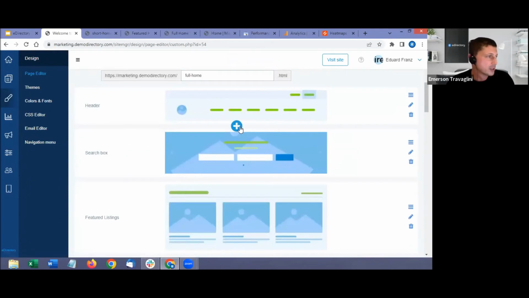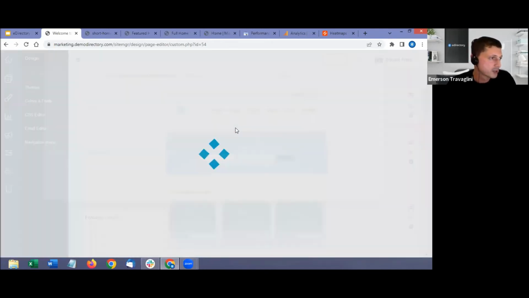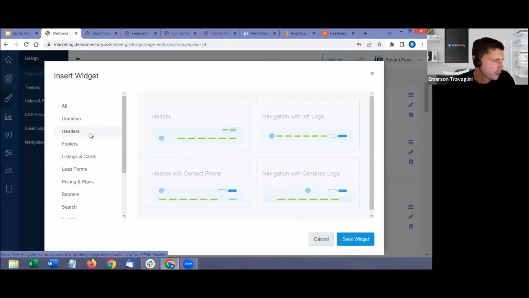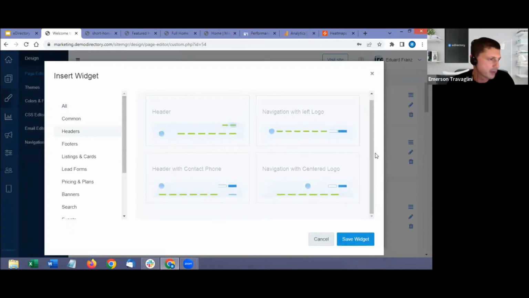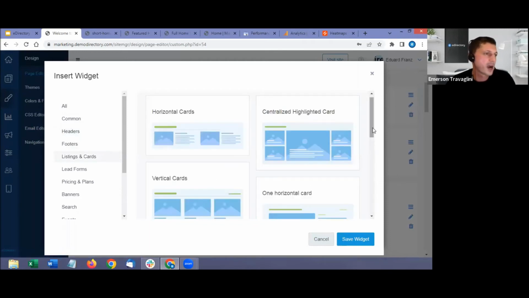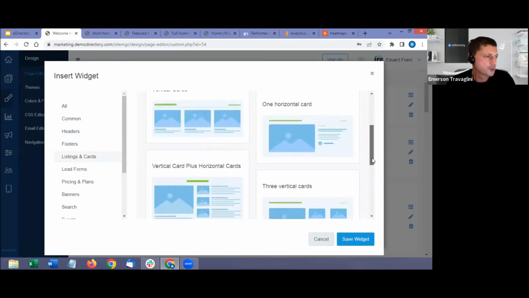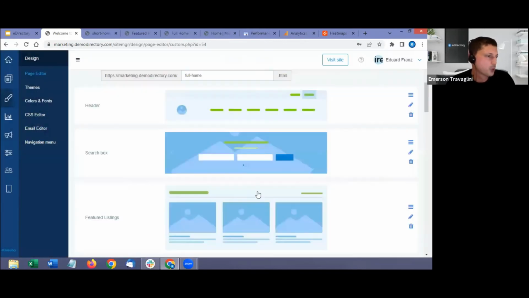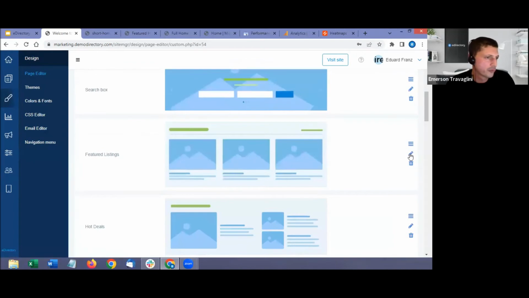And for the widgets, we have this plus button here where you can see all the available widgets. Let me just show you a few. For the headers, we have, for example, navigation with centered logo, or logo on the left with contact phone. For listings and cards, we have a lot of options you can choose from. And let me show you quickly how to configure them.